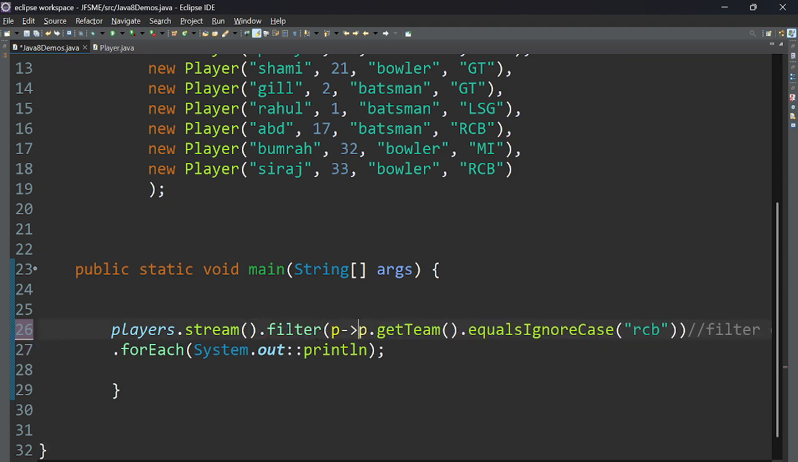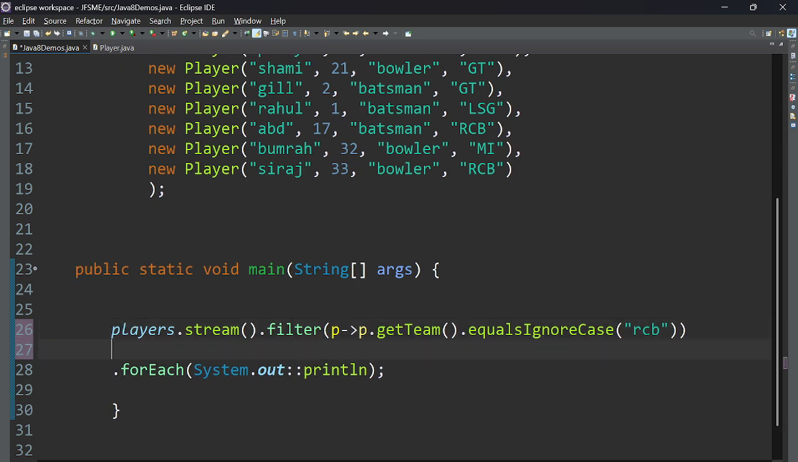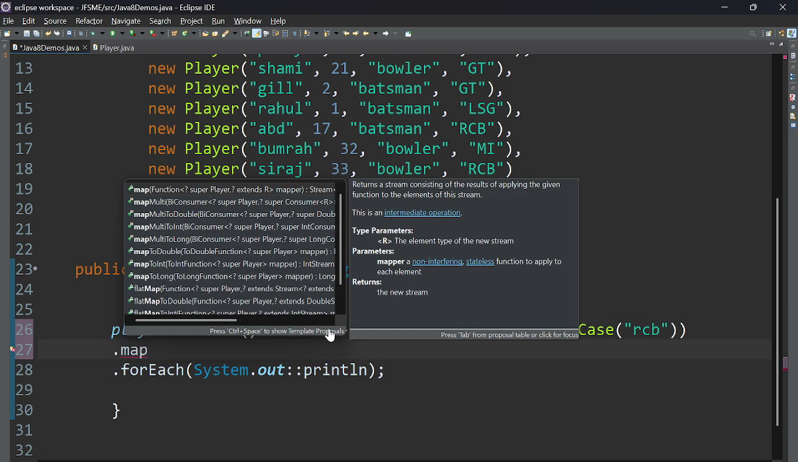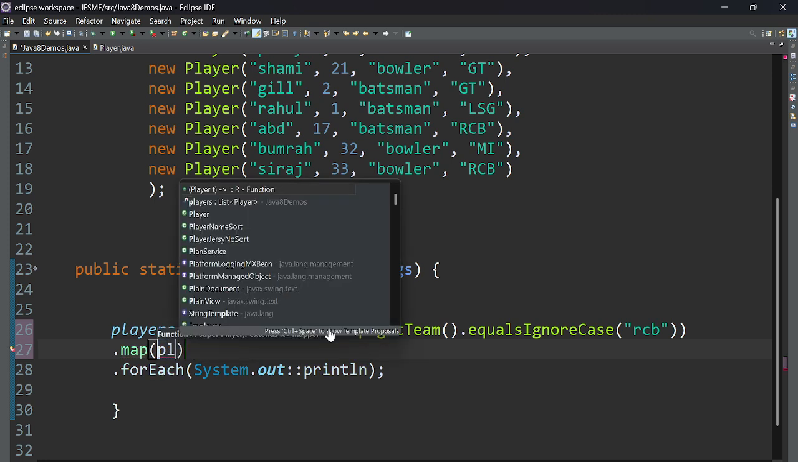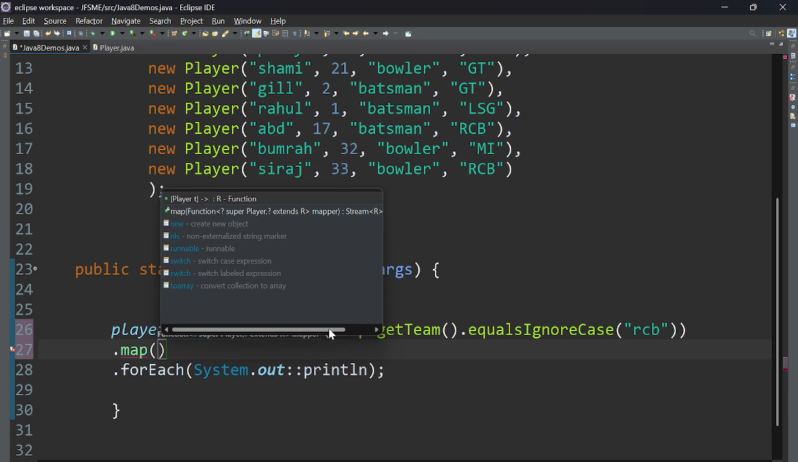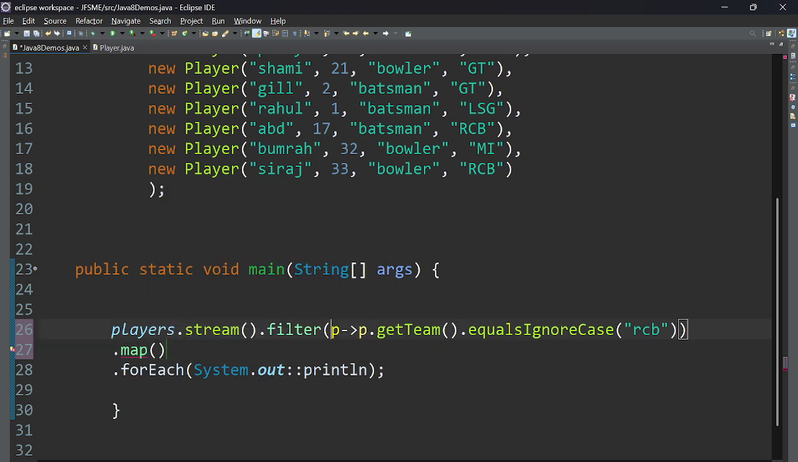Let's filter this out, equals ignore case RCB, and then once again dot out. On this I'm now using a map, and in that map again a condition, which is the player dot get name. So that's what I want.